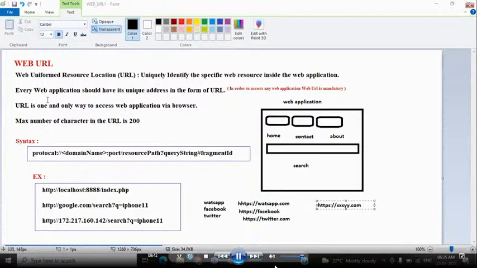So URL is the one and only way to access any web application via browser. Yes, that is true. Whatever application you want to access, obviously you have to make use of a URL. Without the URL, how will you call that particular application? If you simply open Google and say open WhatsApp, it will not open, right? You have to enter the WhatsApp URL. That is what they're telling, and this is a general example.